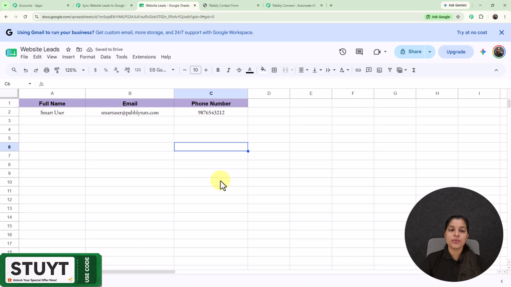So right here I'm on my Google Sheet named website leads, where you can see that I'm successfully receiving this data, and it consists of the same full name of the user, email and the phone number which I have just filled over my website form. So this shows that we have successfully captured our website lead in the Google Sheet. And now as soon as someone fills your website form, the data will be automatically captured, and now you don't have to manually check for the leads again and again.